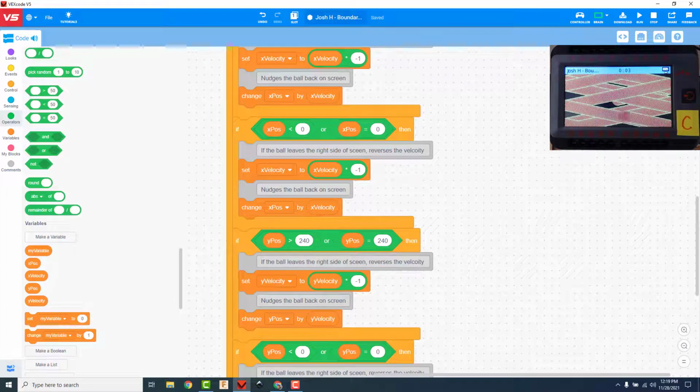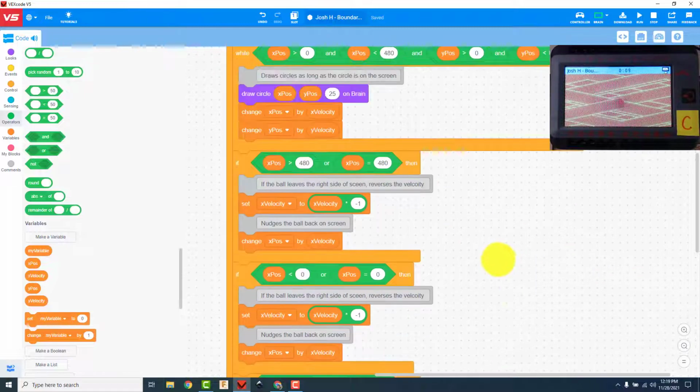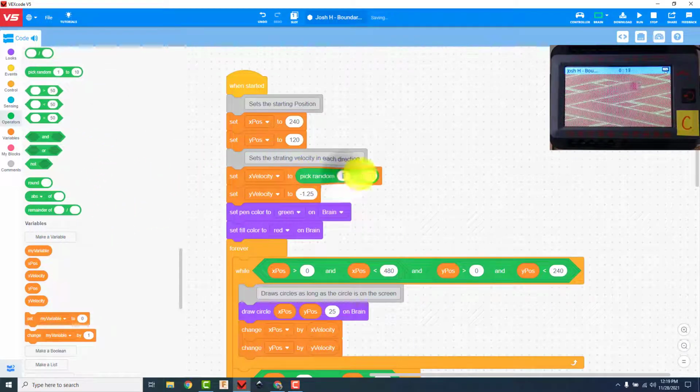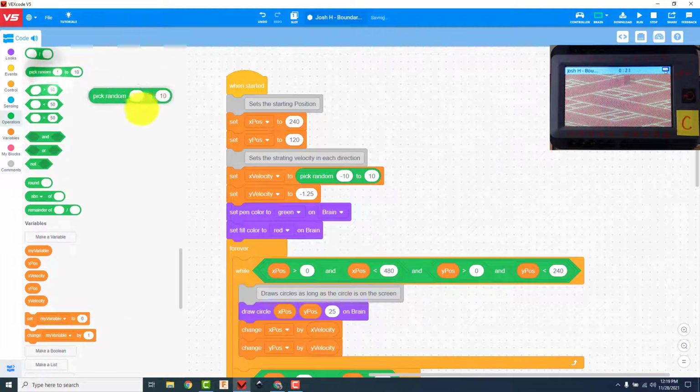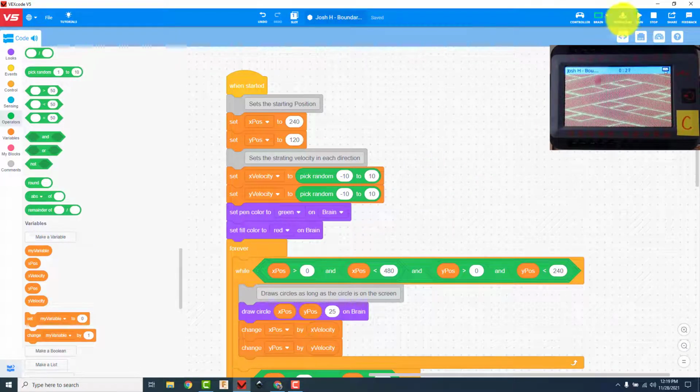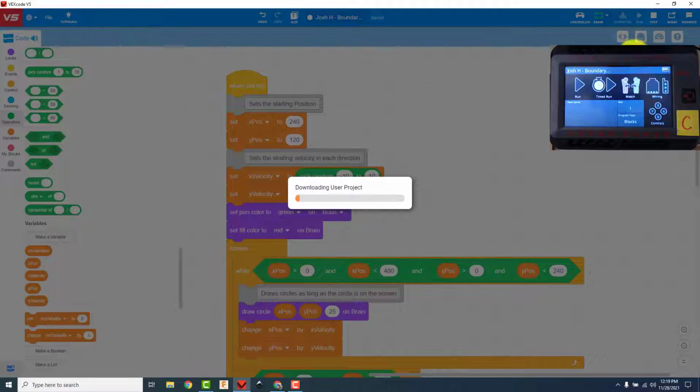Awesome, we've got it. We've nailed it. We've got a bouncing ball that bounces across the screen. That's fantastic. Now to make things a little more interesting, I'm going to change this up and set the x and y velocity to random numbers. So I'm going to pick a random number from minus 10 to 10, and pick a random number for the y velocity of, I don't know, minus 10 to 10 as well. And I'm going to download this and run it.